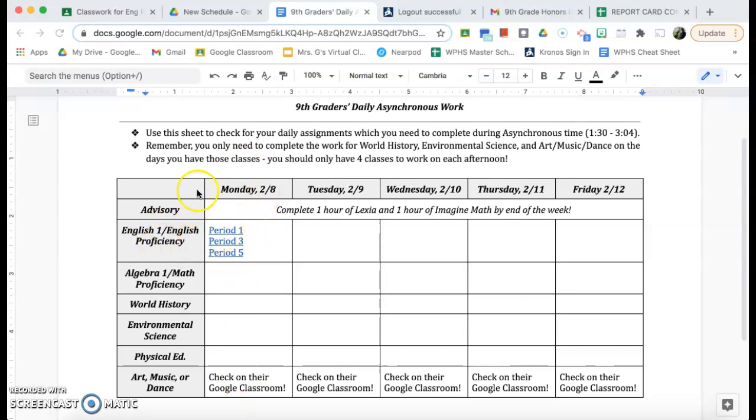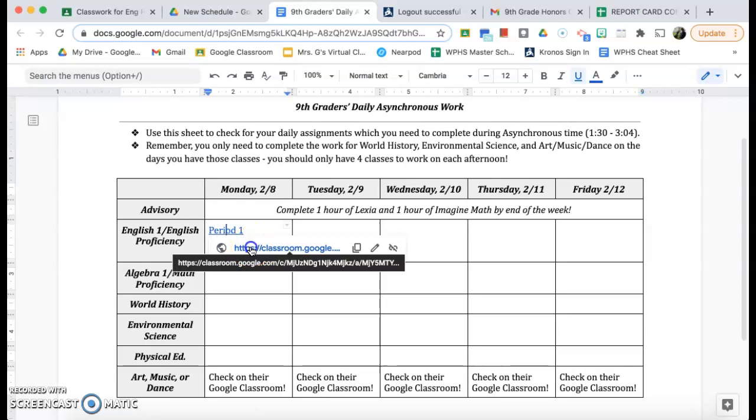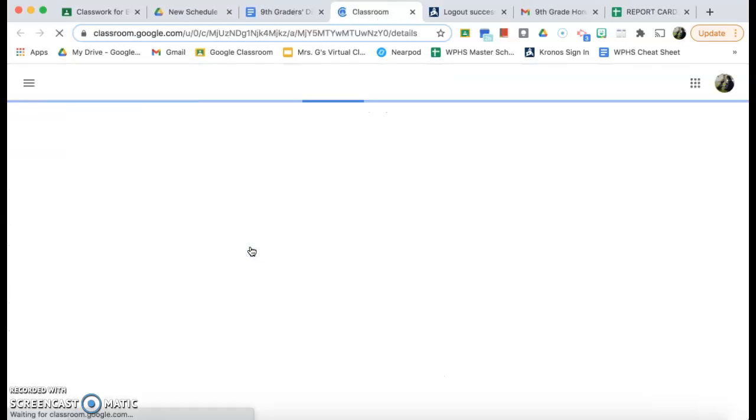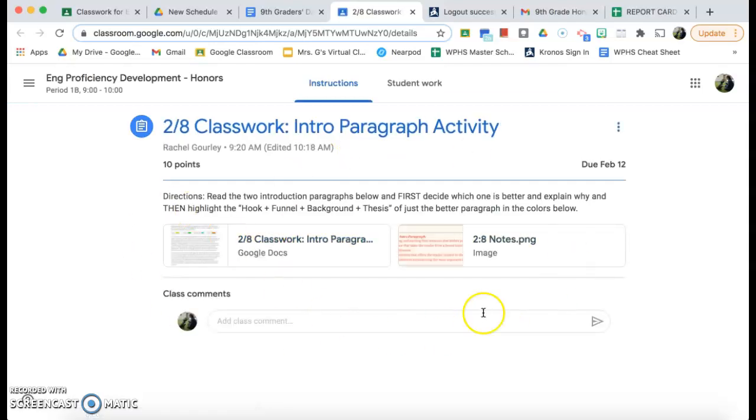So, for example, on Monday, their English or English proficiency, depending if it's an A day or B day, whichever class they have with me. If they have me for first period, they're going to click on the link right here connected to period 1. And that will take them directly to Google Classroom where they can see their assignment right here.